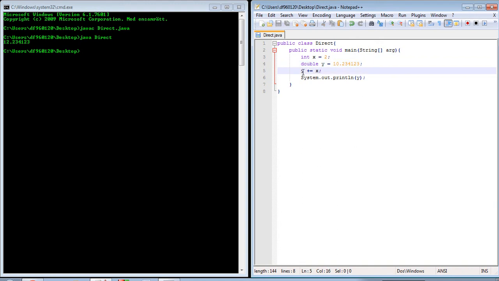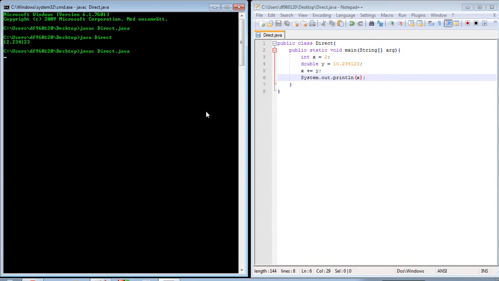We have a double, we added on an integer, that works fine. But let's say you wanted to do the exact opposite. So you have x plus equals y. How would that work? If we print out x, and let's go ahead and save this. It just prints out 12. It doesn't round or anything.